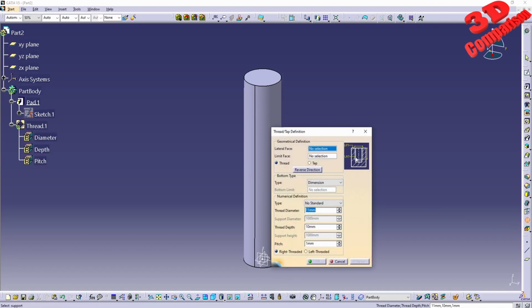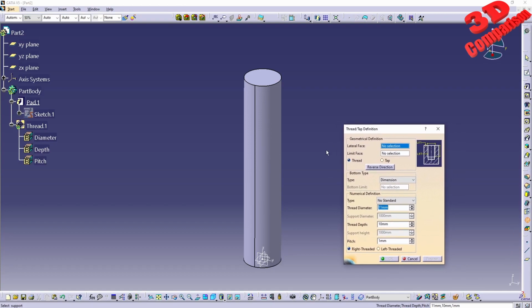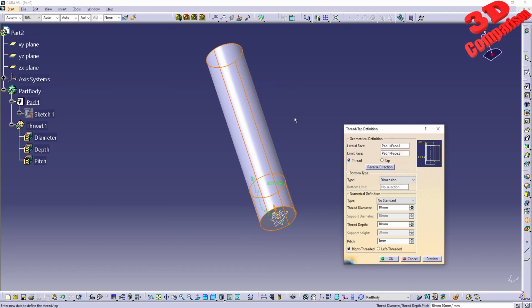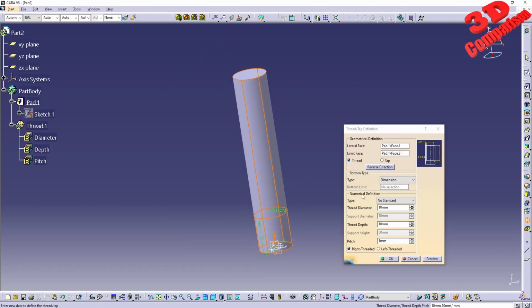And now in order to define that thread, as I said, we have the possibility to use the thread and tap feature over here, but this is just a simplified version. I'm gonna start with this. So we have the lateral face where we're gonna add the thread, which will be this one. We have the limit. I can go all the way, as we can see, this will be the bottom, or I can choose the limiting face to be underneath, so that will be the bottom.